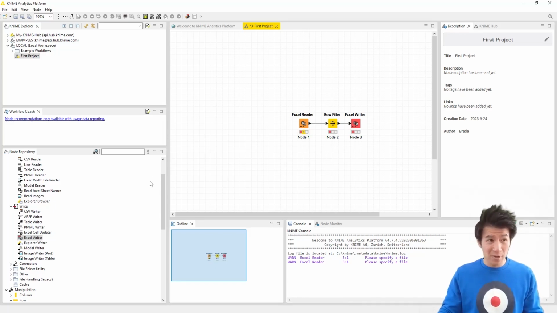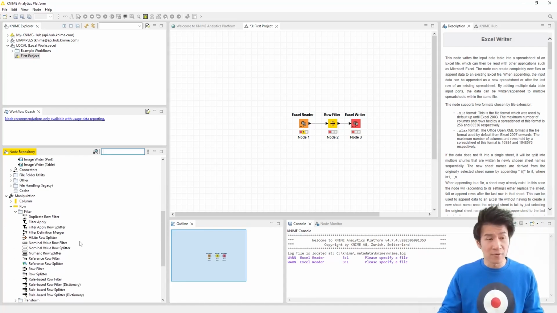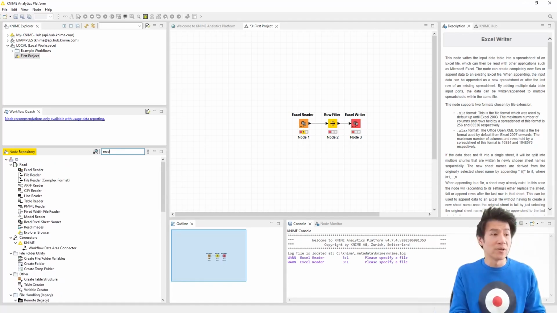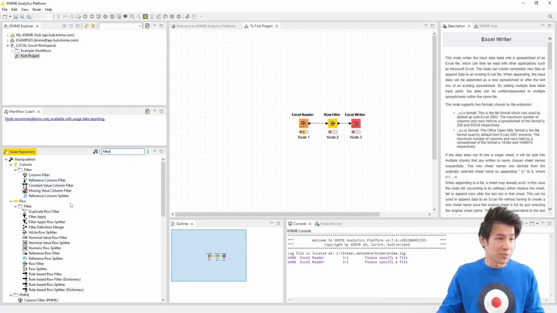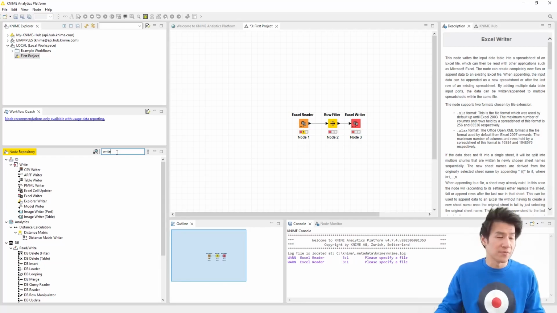Now in Knime, there's probably like hundreds of nodes to find, and it can be a bit hard to scroll through each and every single one to find the one that you want. So what you can do is use the search bar at the top here, and if we want something that reads a file, we can type read, and that'll give us all the nodes available with the word reader in it. If we want to do a filter, we can type filter, and that gives us all the nodes with the word filter in it. And to write stuff, we can try something like write, and that'll give us all the nodes with a write word in it. So that's basically the node repository.